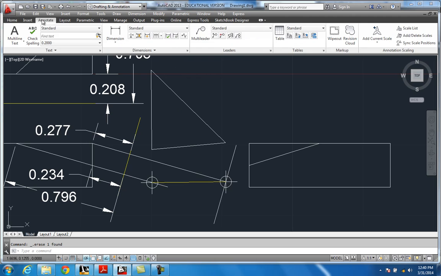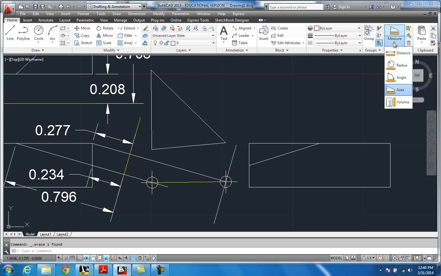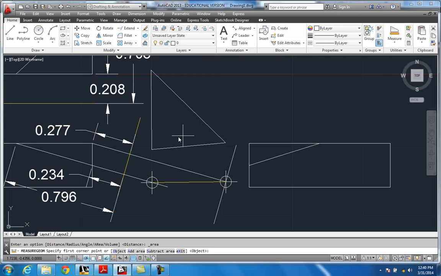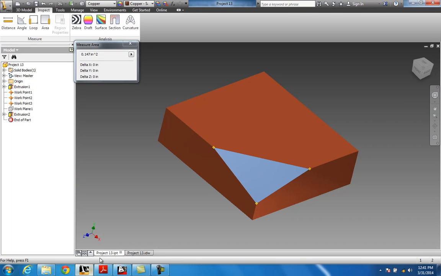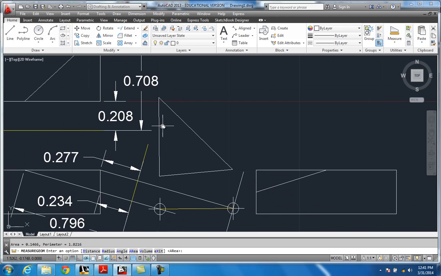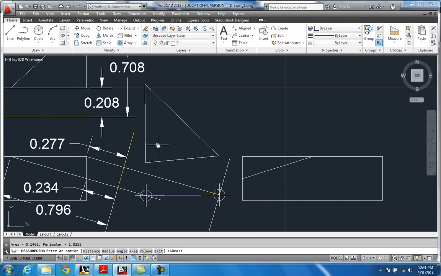Let's do an inspect on it. Back over to measure, do an area, catch that point, to that point, do an enter, 0.147 inches squared, if you see right there, 0.147, and over here it's 0.147 inches squared. So that's exactly how you go about finding the true size and shape of the oblique surface.